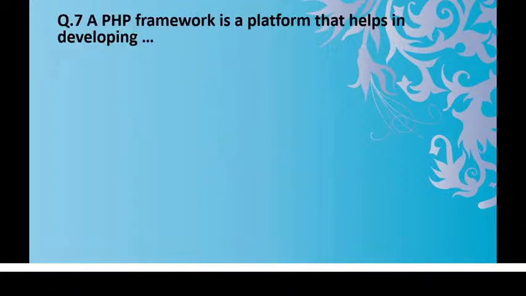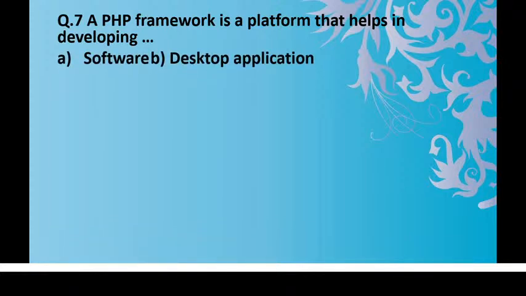Next question is, a PHP framework is a platform that helps in developing A. Software, B. Desktop application, C. Web application, and D. None. What will be the correct answer? PHP framework is a platform that helps in developing software, desktop application, web application or none. For what purpose are we using it?